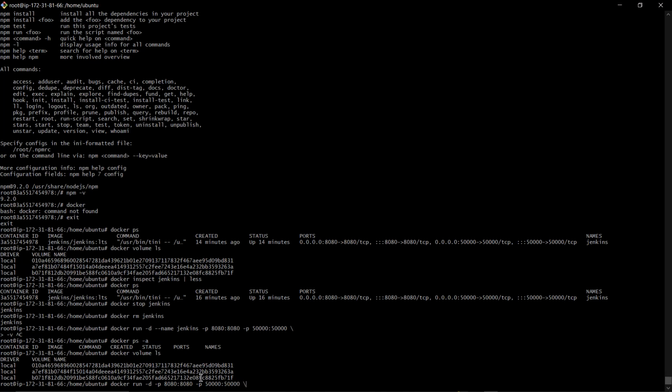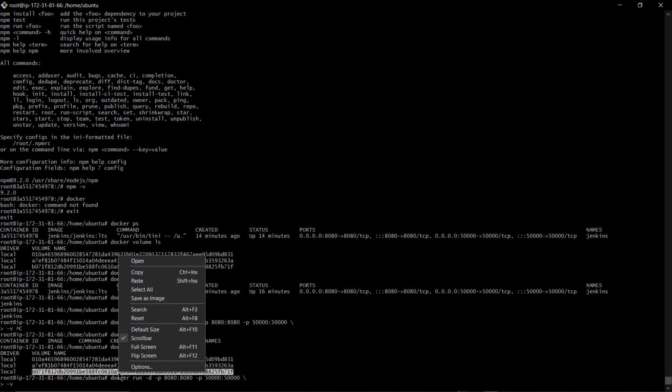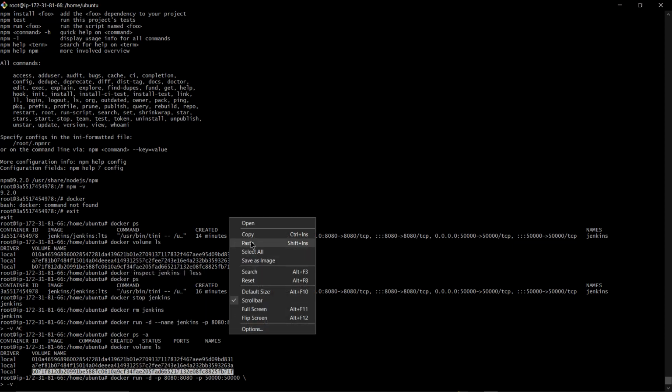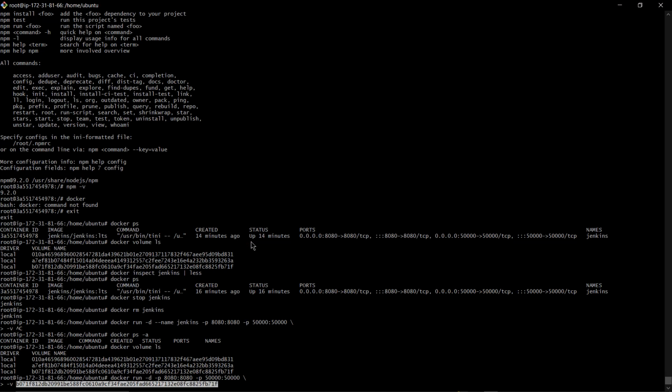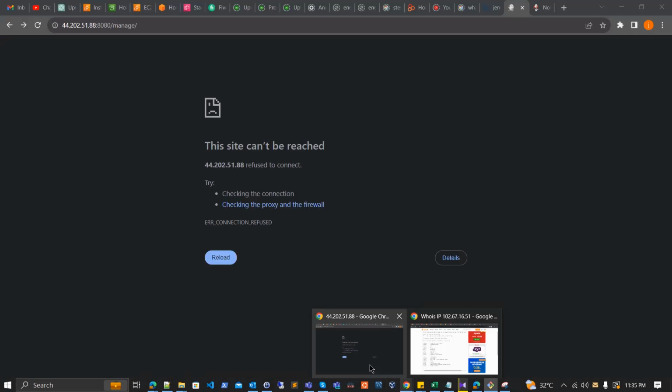Then use the escape command to type on a different line, -v. Then the volume I want to mount is this guy. Remember, that was the volume that the previous container was mounted to. So I'm going to mount this guy. Then use colon, then /var/jenkins_home. So this is the home directory for Jenkins.